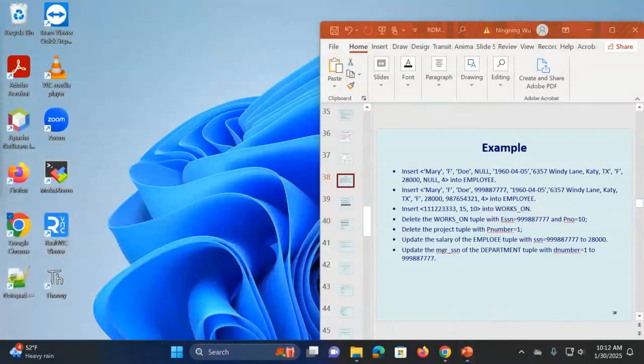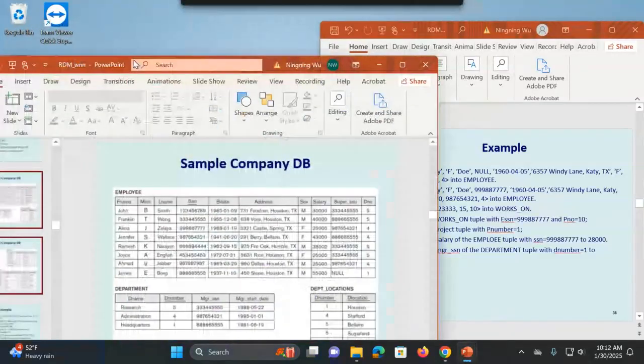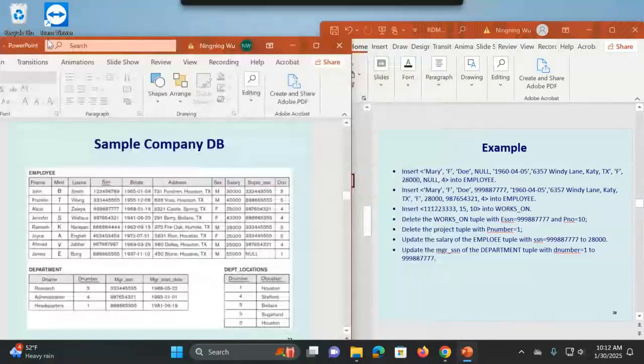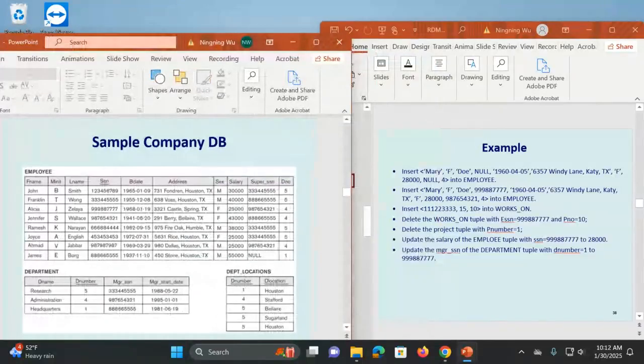And so far, the first one will be able to. Let me see if you're able to view it. Yeah, I think you're able to view it.